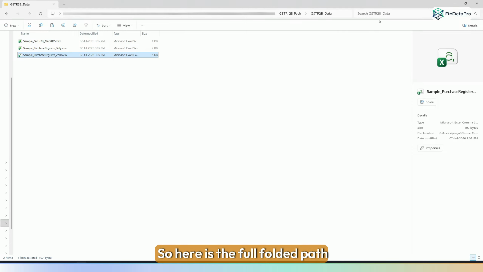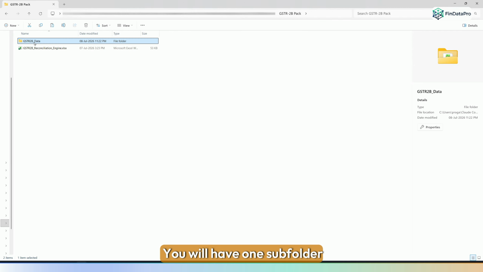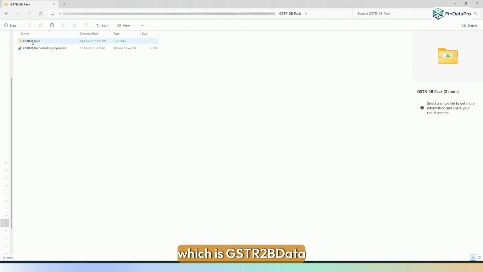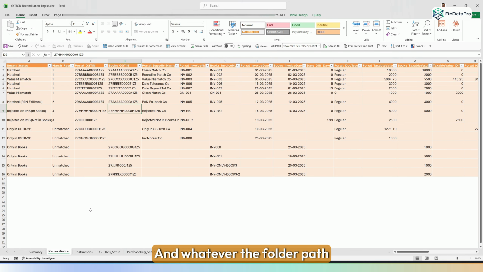So here is the full folder path. I have put it in the C drive, and this is the complete folder. You will have one subfolder, which is GSTR-2B_data. Do not change this name at all. Keep it as it is, because Power Query reads this and Power Query is case sensitive. This is your main file, which I already showed you. This is the main file, Reconciliation Engine.